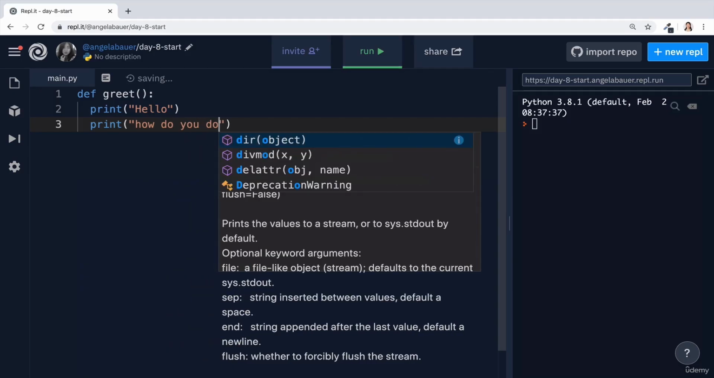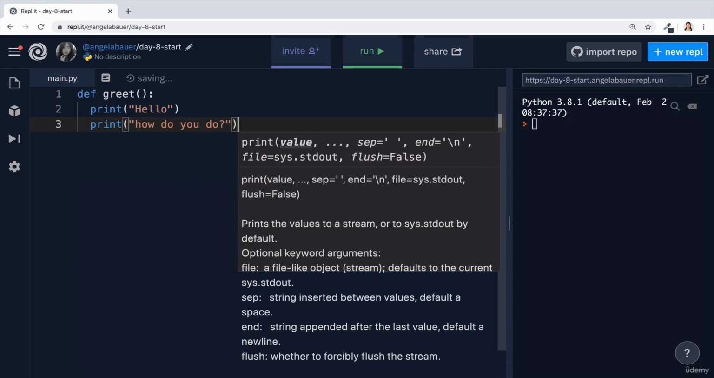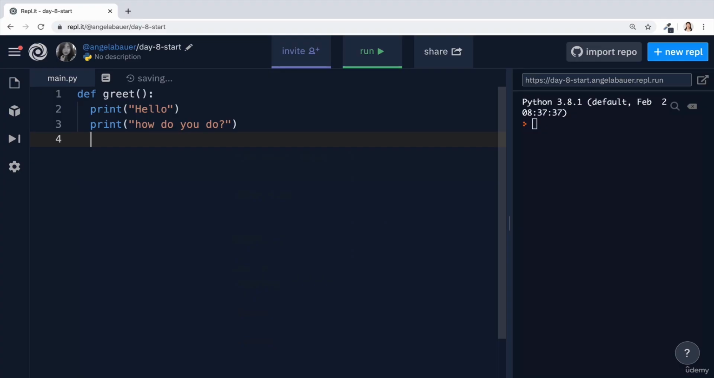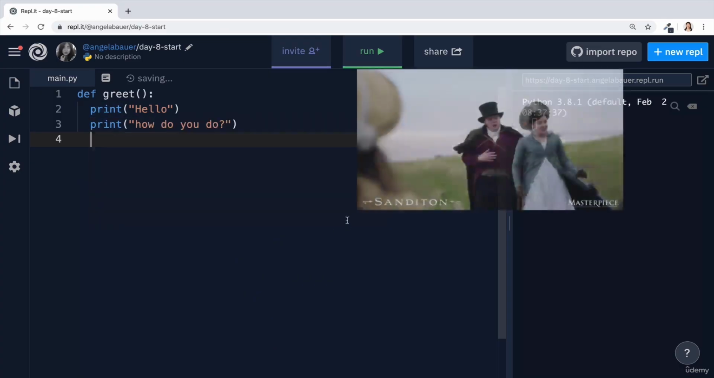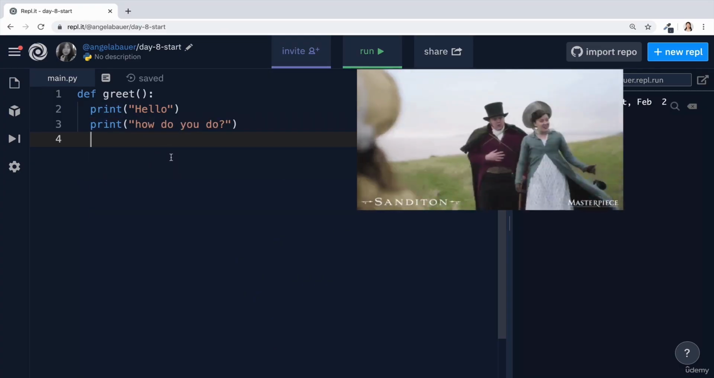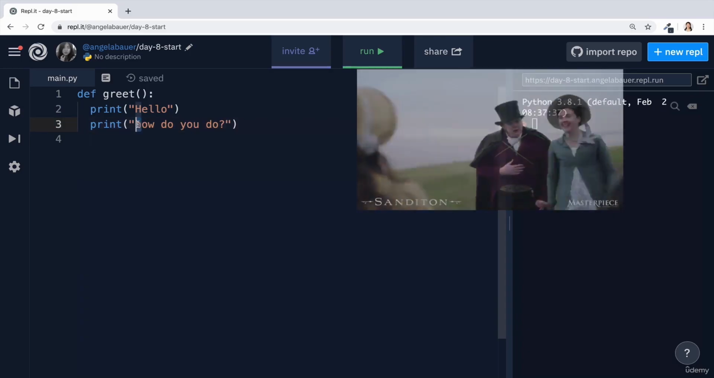Now, nobody in England actually says this, but I always see it in the Learn English books, which is quite funny. I think people will give you very strange looks if you go to somebody at the bakery and say, well, how do you do?